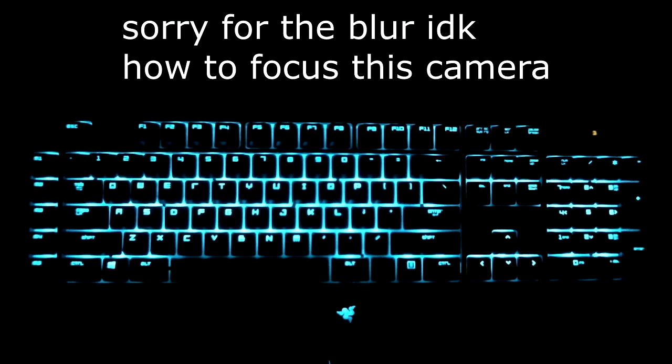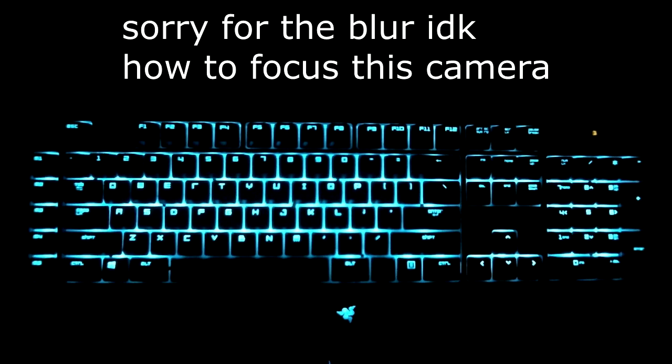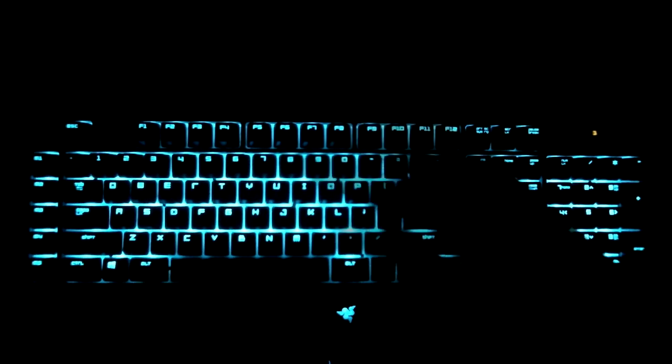Today I'm going to be showing you guys my different profiles on my Razer BlackWidow Chroma color keyboard. And profiles are just basically different color settings that you can set it to, like different patterns and stuff.